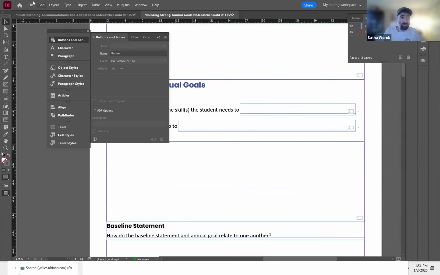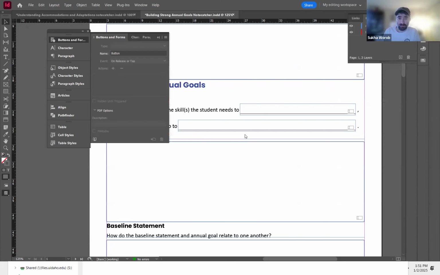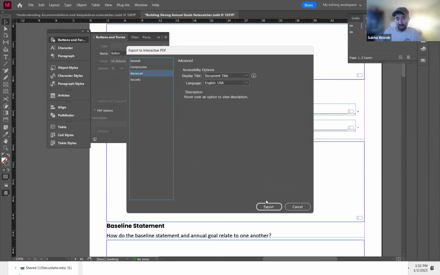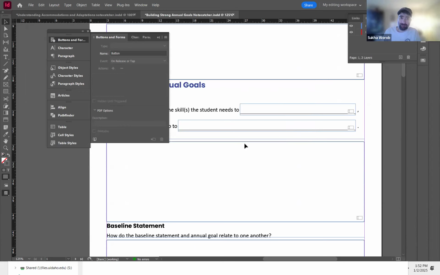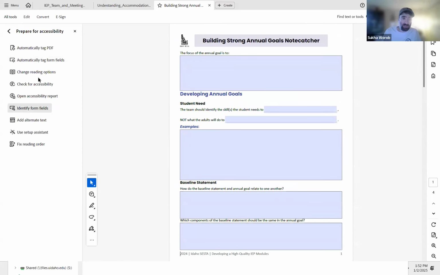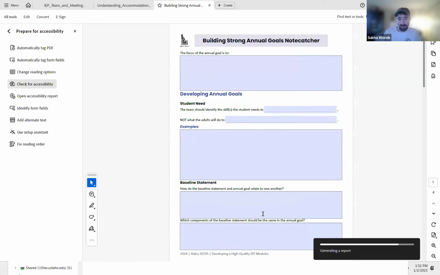Let's try again. So we'll file, export. That's fine. Again, create tag PDF, use structure for tab order, document title in English, hit export. Okay. Now let's see if we did it. Prepare for accessibility, check. Start checking.